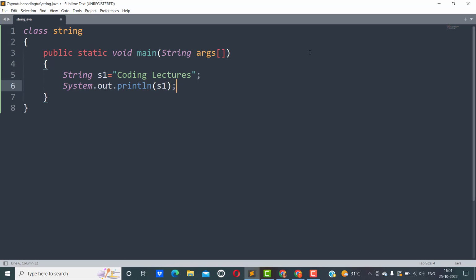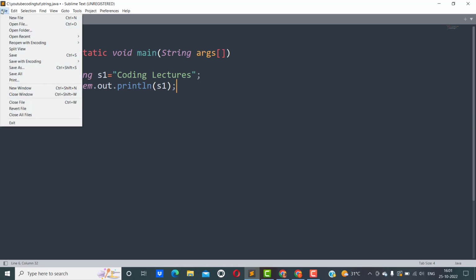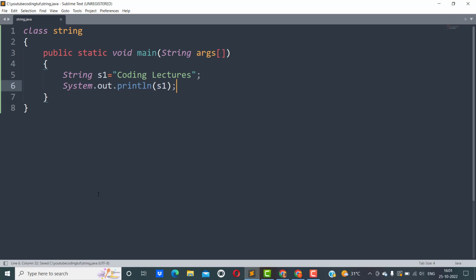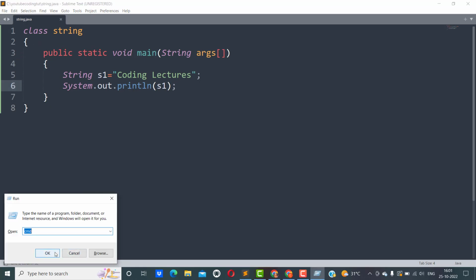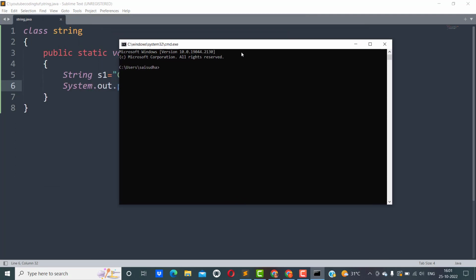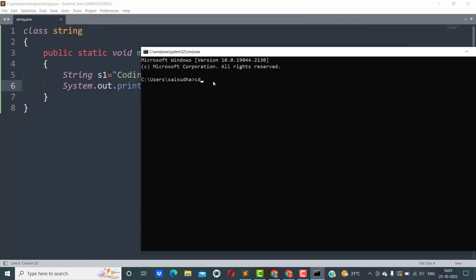Now let's save this program and let's compile and run. So save. Open command prompt and then cd slash folder name, and then for compilation javac space file name dot java. So javac space string dot java. No errors. Let's run the program. java String. As you can see, coding lectures is successfully printed.